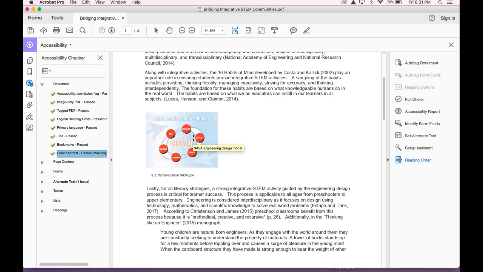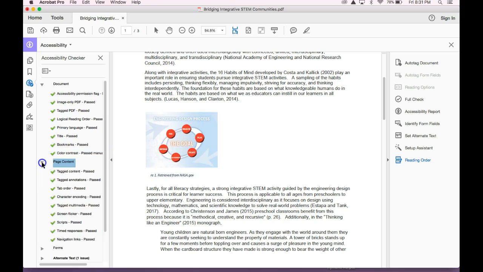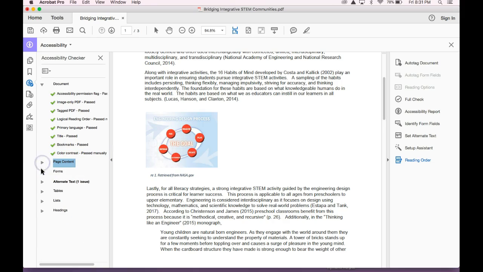And since I have hovered over the picture, you will see that the alt text has popped up that we typed in Microsoft Word to make sure it's there. Page content is okay as far as we know, because I don't see anything that says it's not. Everything looks good. Forms, everything looks good.